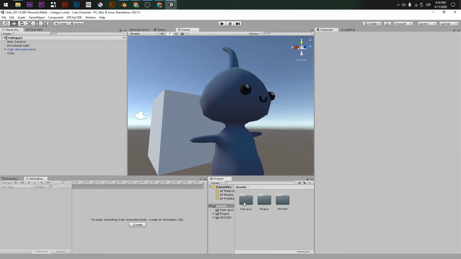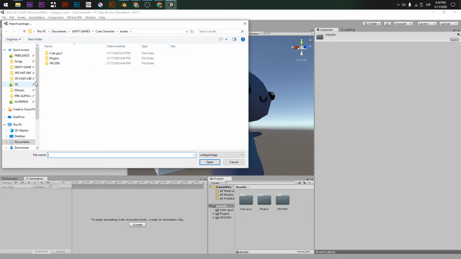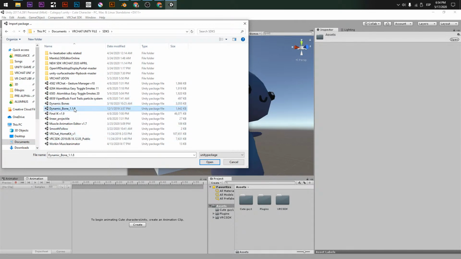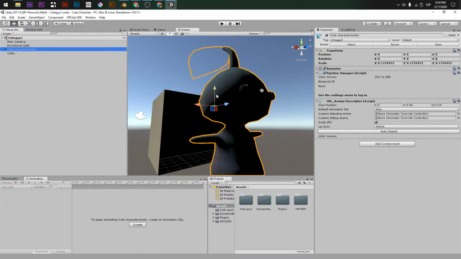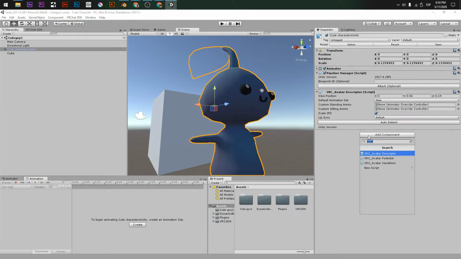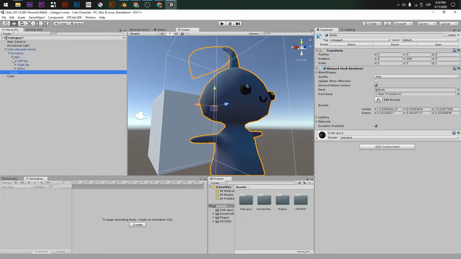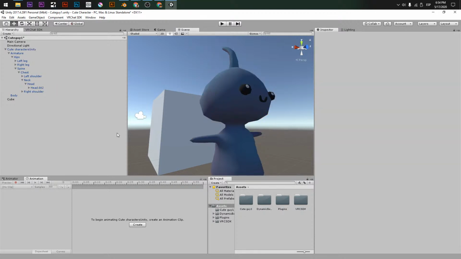Or I want to add dynamic bones. I have it in here. Bones. Board. And add the head. His head. Now it's working, dynamic.